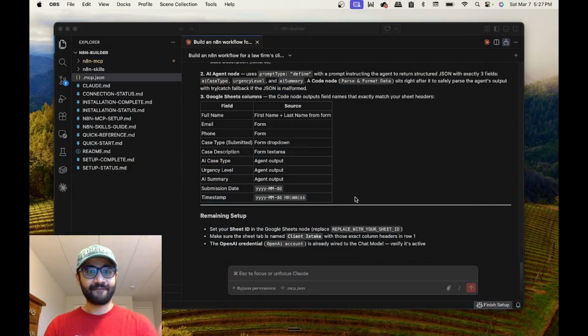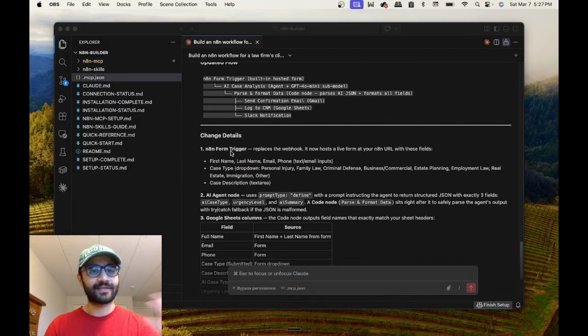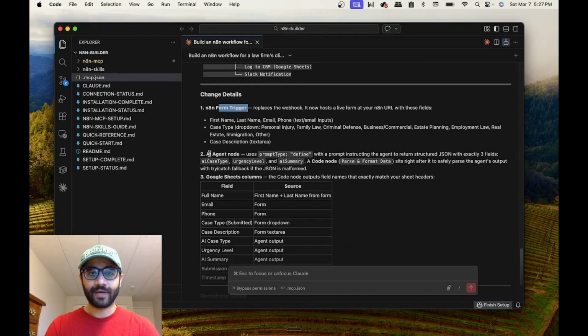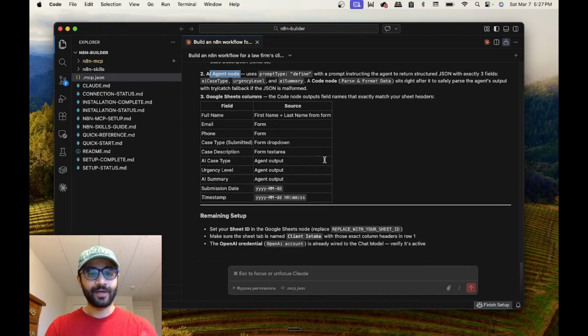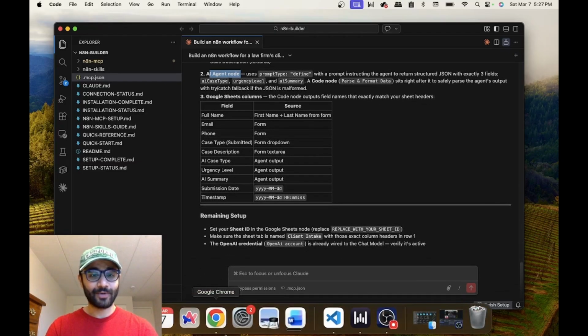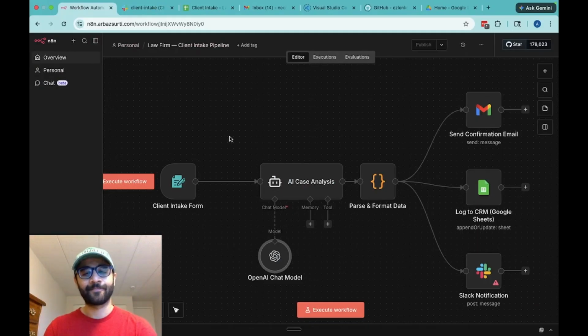Claude Code has finished up. Guess what it's saying? It says it's updated the n8n form trigger. It's also updated the AI agent node, which is the newer node, and it looks like it's ready for us. So I'm going to go back to our n8n setup, and you'll see now there is a difference. I just refreshed this page, and you can see there's a new form. There is an AI case analysis, and this is the AI agent node that we were talking about, and the flow seems to be ready for us.